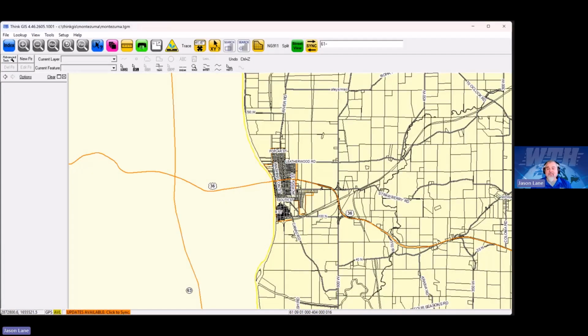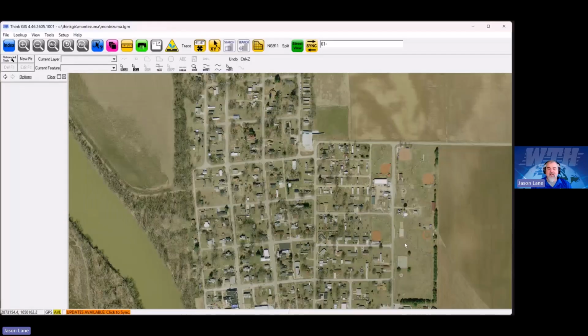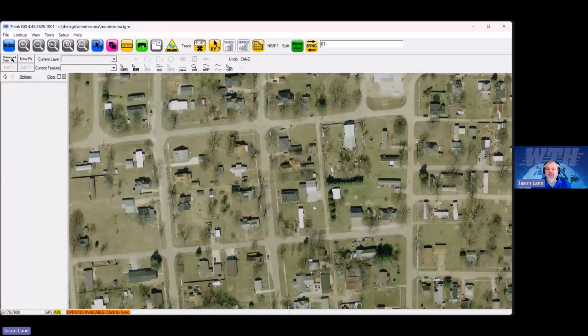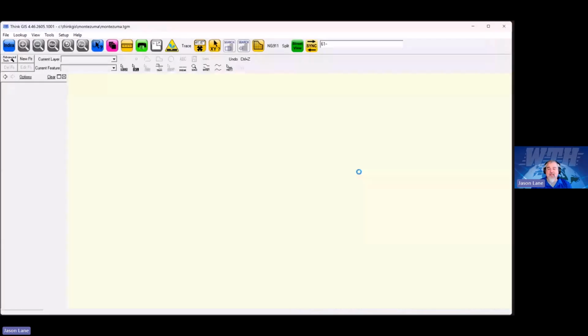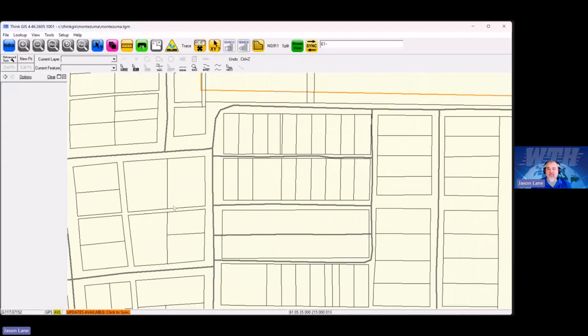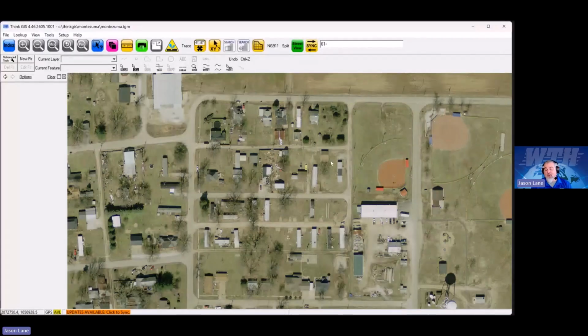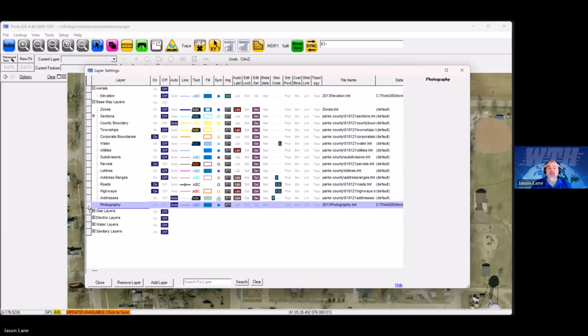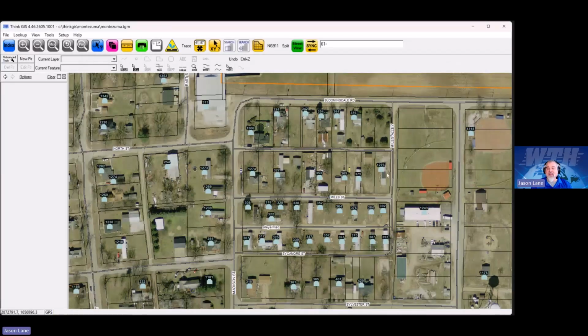However, if I zoom in, photography is going to kick on and we can't see anything. If I use my scroll wheel to zoom slightly or right click and hold and pan, we can see that everything's there, but the photography is drawing on top of it. So this is where that comes into play. For that reason, photography, left click and hold, pull that back to the top. Now everything is on top of the photography. That's why I say layer order does matter.